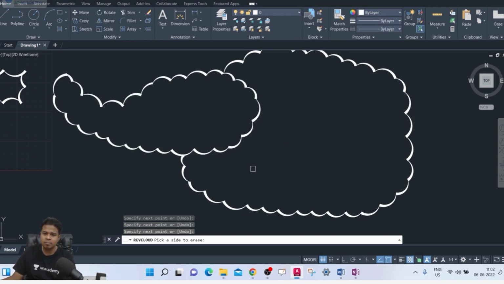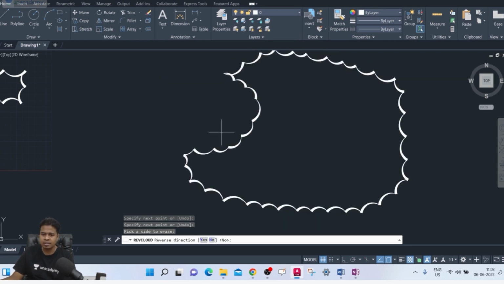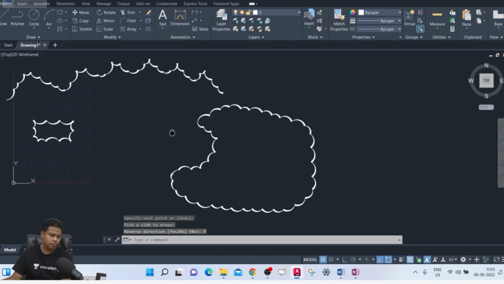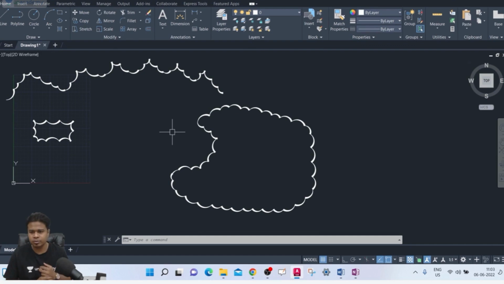Suppose I want to keep this side. So I will erase this. So left click onto that. Okay, now it will ask, do you want to reverse the direction? Yes, I want to reverse the direction. So this is how it will look. So this is the Rev Cloud option. I hope this is very much clear to you.